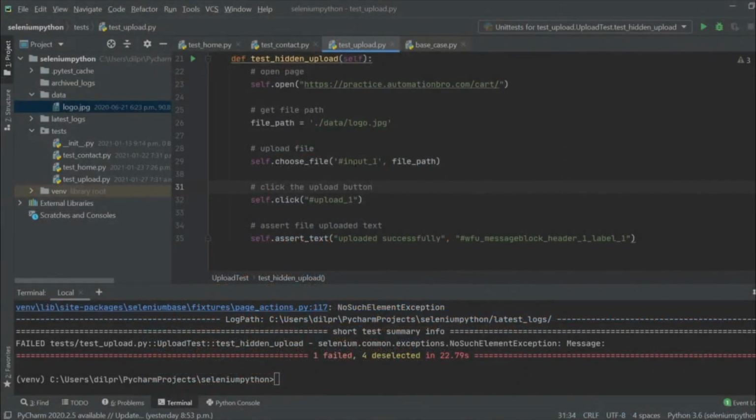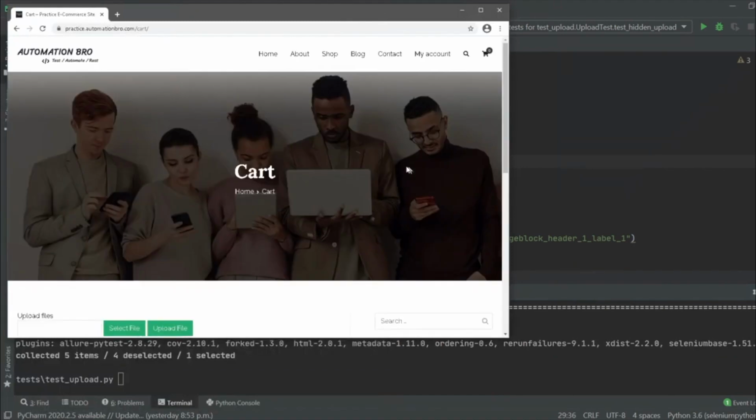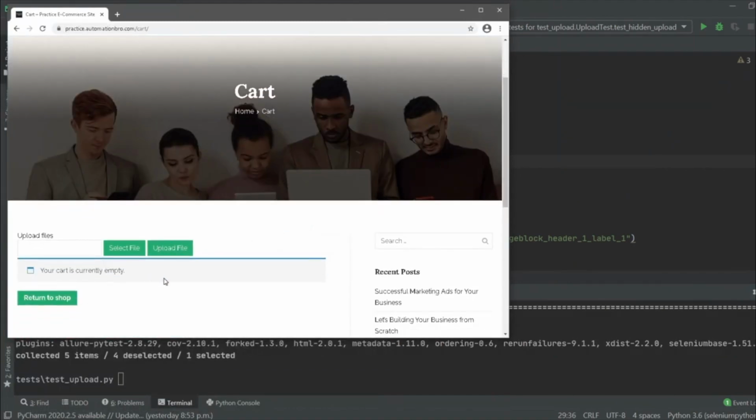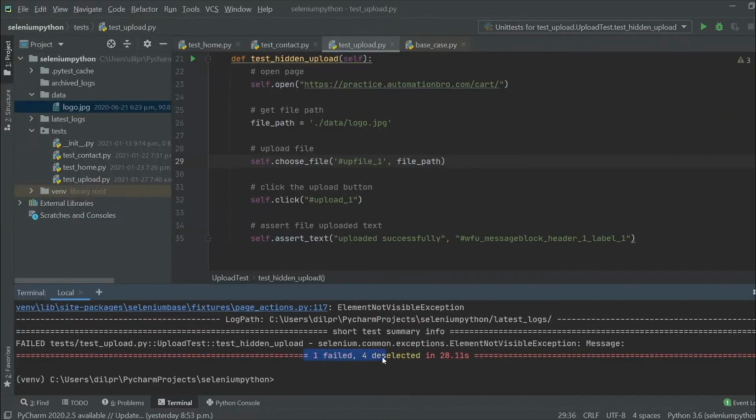So here I'm going to change my input_1 to up file_1, and then I will run my test just as we were running before. So it opened up my test, and right over here, once again, it's not doing anything. So we can wait a couple more seconds to see if it actually uploads something. Nope, it did not upload anything, and we should expect an error message. There you go, we got an error message.